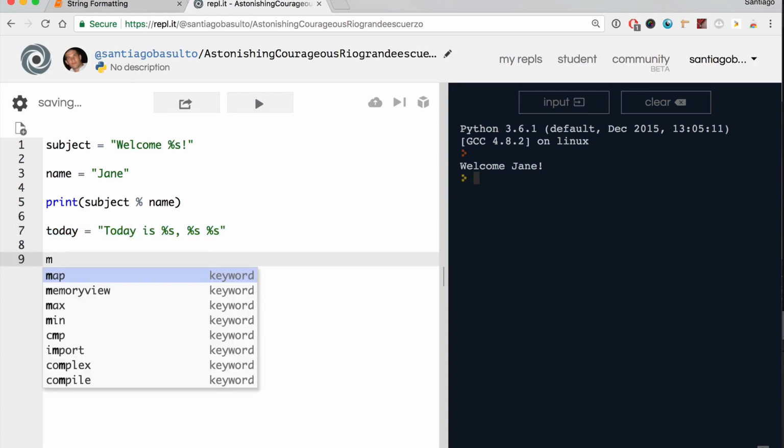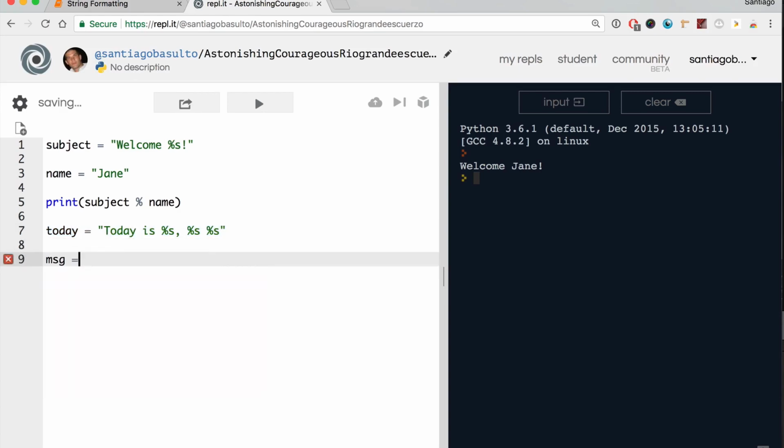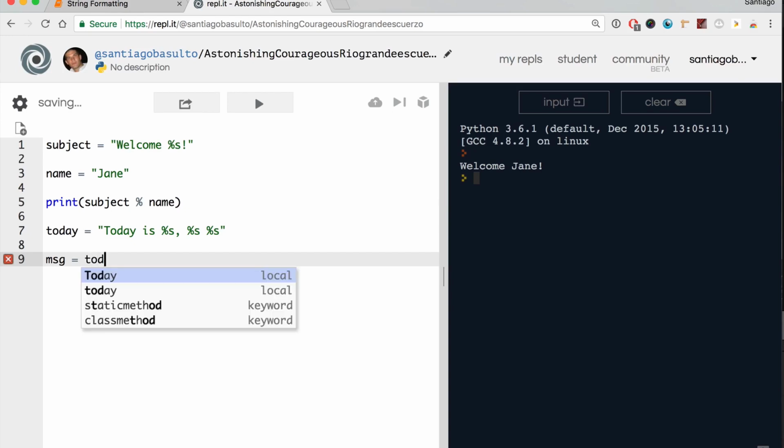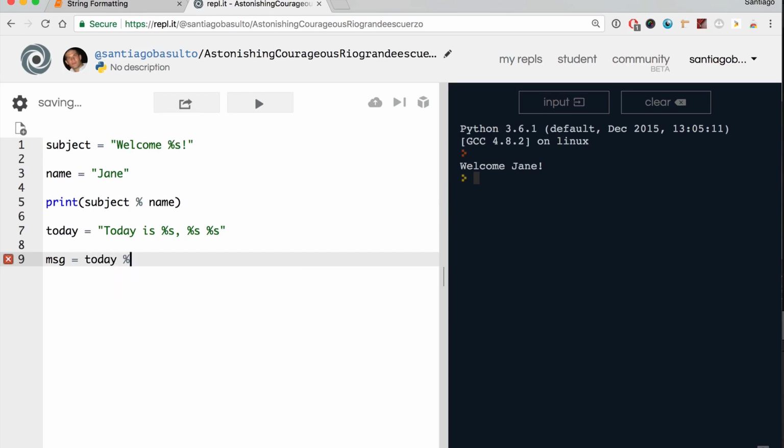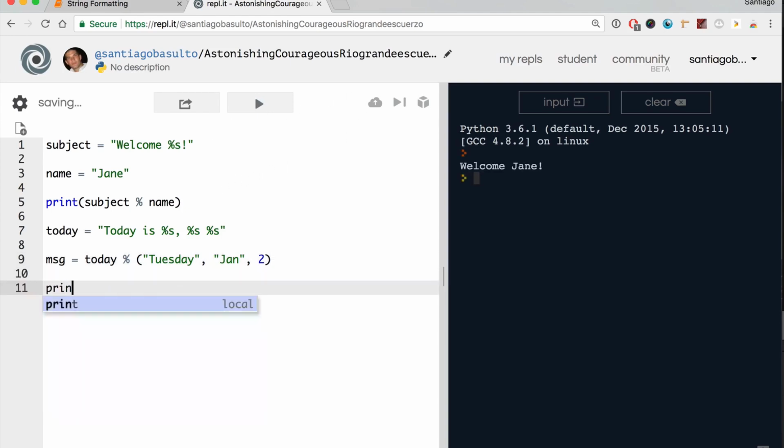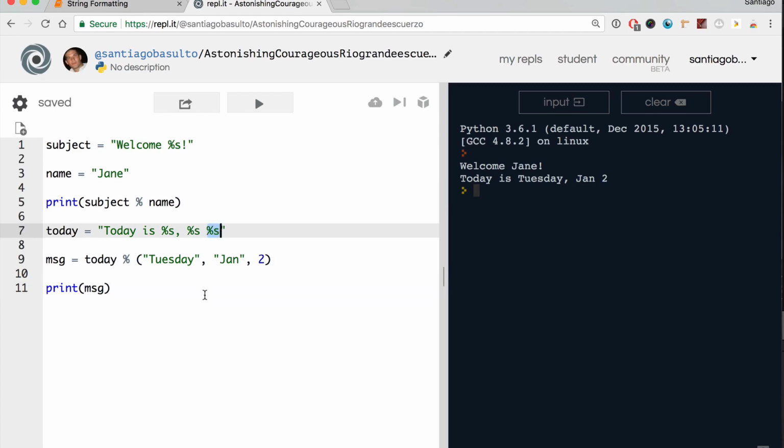I'm gonna create a new variable here. I'm gonna call it message. It's gonna be today, percentage symbol, and in this case, I need to pass a tuple. So here I will need to pass, for example, today is Tuesday. I'm gonna put January, and here I'm gonna pass 2. And this will work as expected if I print the message, there you go. I will print it, and you will see that the integer didn't cause any trouble. It was just perfectly formatted.